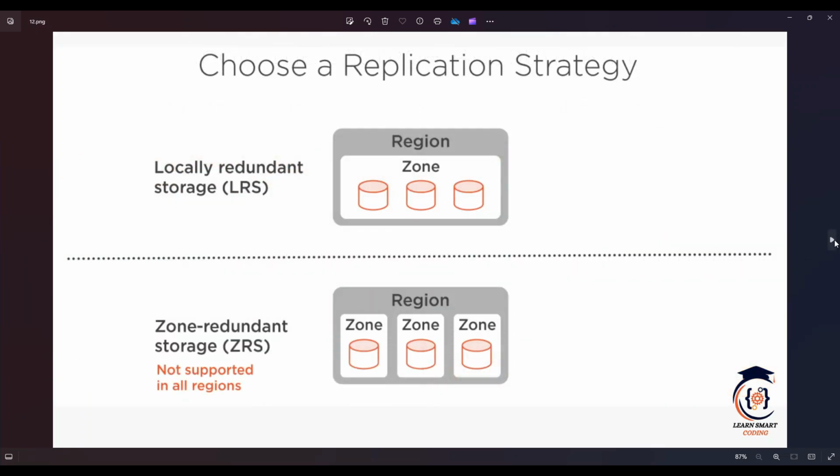Also, now we will talk about the replication strategy. When you create the storage account in the portal, you will come across these options. There is something called locally redundant storage. In a region, meaning a particular country or region, there will be data centers, right? So they will make a copy in the same data center. That's called locally redundant storage. And there's something called zone redundant storage that isn't supported in all regions, like you see here, but based on the zone they will create the replication.